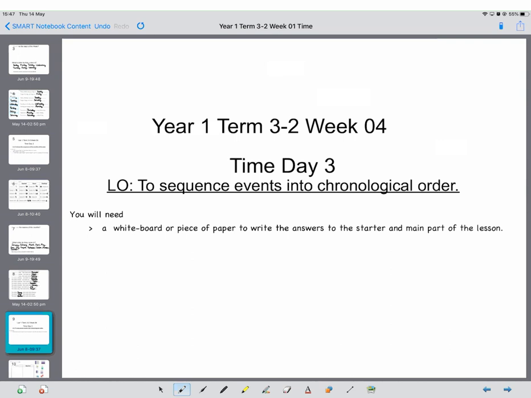Today we're going to start looking at sequencing events in chronological order. So that's going to involve identifying what kind of things you do at different times in the day.